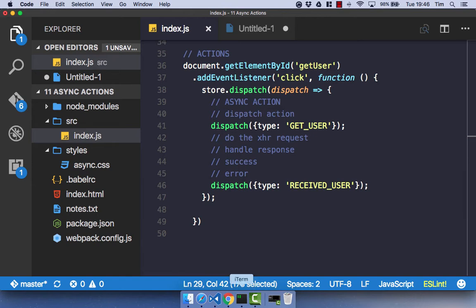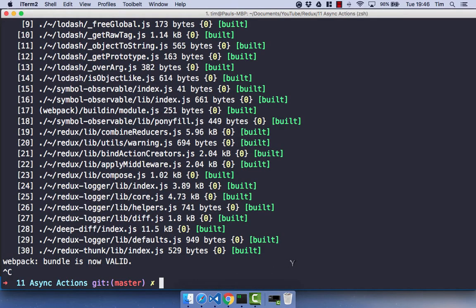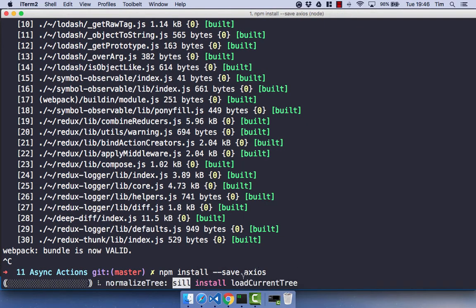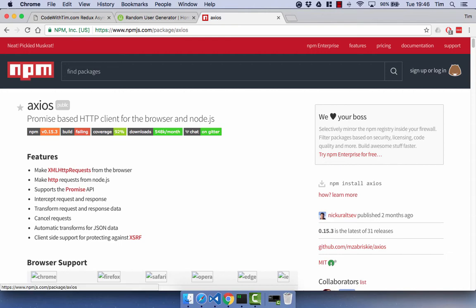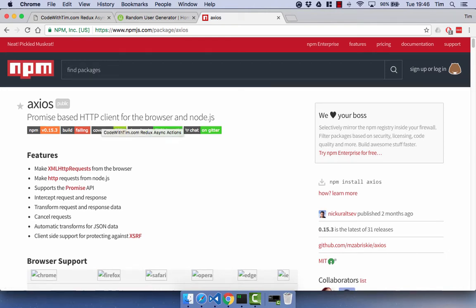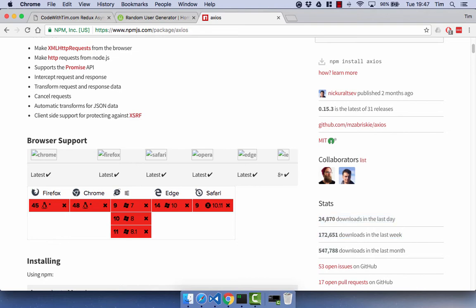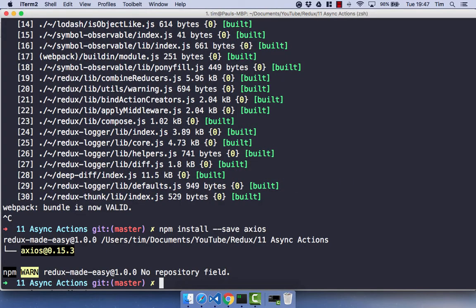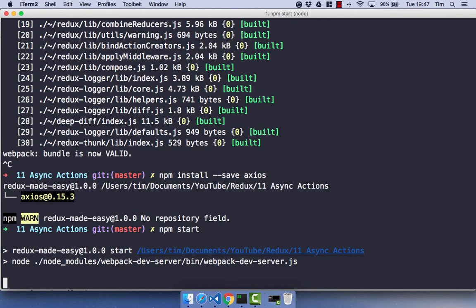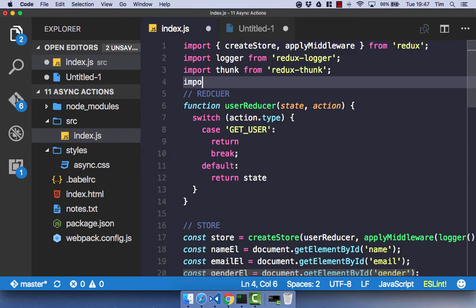There's just one more thing we need to install before we can do our API call. And that is something to do the API call for us. The library I'm going to use is called Axios. So npm install --save axios. That's a pretty popular one. If you look at npm here, Axios, promise-based HTTP client for the browser and Node.js, you can see it's got quite a lot of downloads and it's one of the most popular ones. You could use Fetch or something similar, but I'm just going to use Axios. Let's go ahead and npm start and let's import axios from axios.